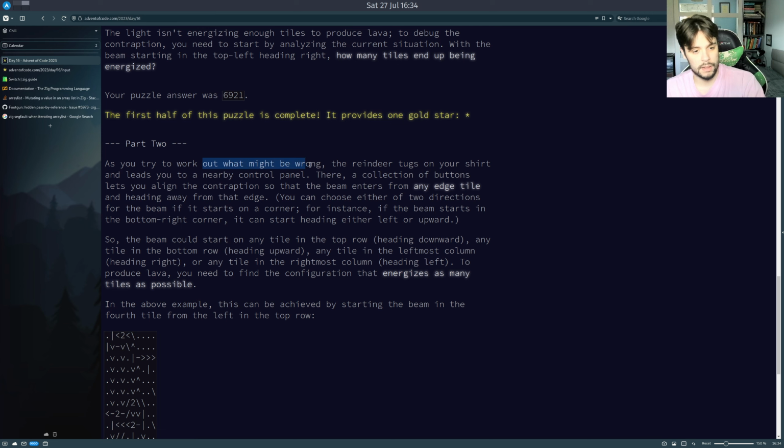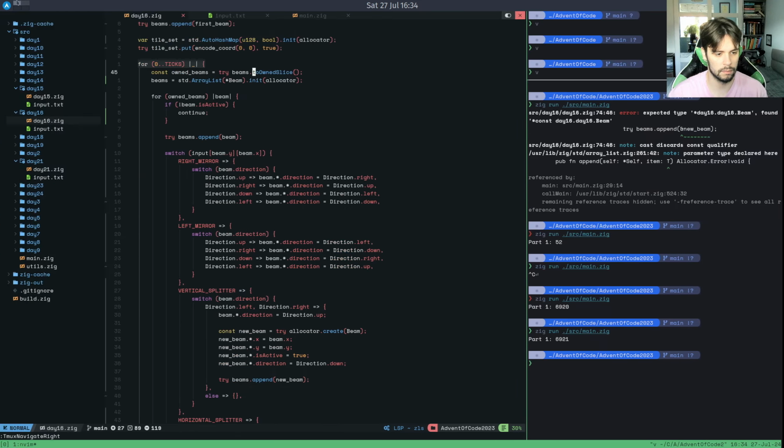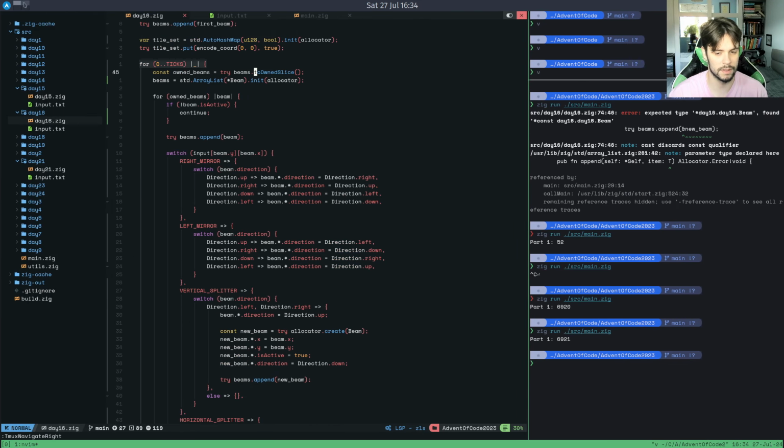As you try to work out what might be wrong, the reindeer tugs on your shirt and leads you to a nearby control panel. There's a collection of buttons that lets you align the contraption so that the beam enters from any edge tile. And heading away from that edge, you can, hold on. Oh yeah, sorry, I just got distracted.